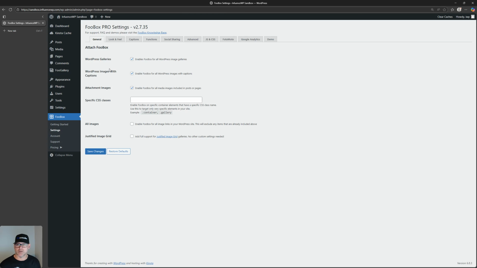Under general, WordPress galleries, enable FooBox for all WordPress image galleries. Cool. Do you want to have captions? What do you want to do with the attachment images? Enable FooBox for all media images, including posts and pages. You can set lightboxes on specific CSS classes. Enable FooBox for all image links in your WordPress site. This will exclude any items that are not already included above.